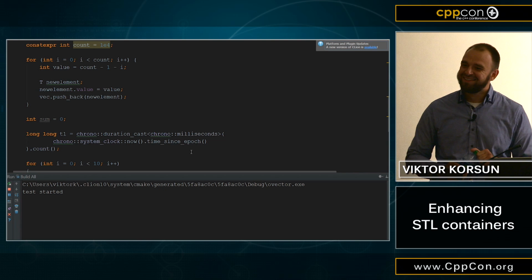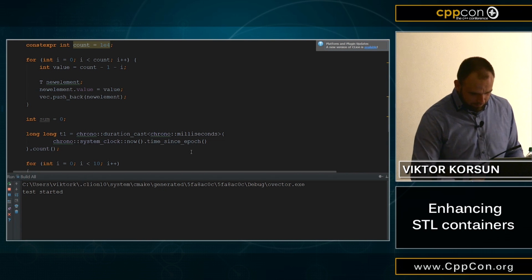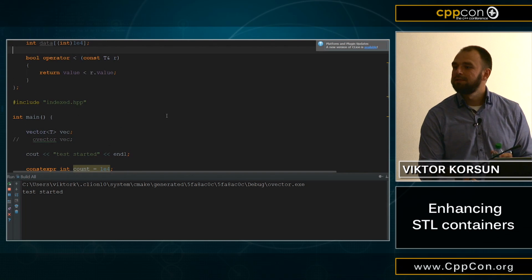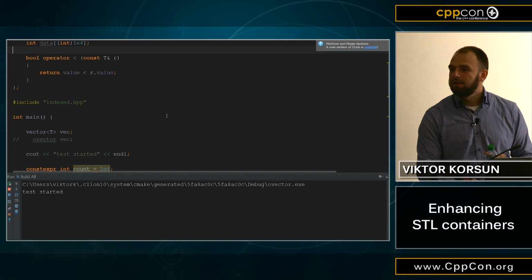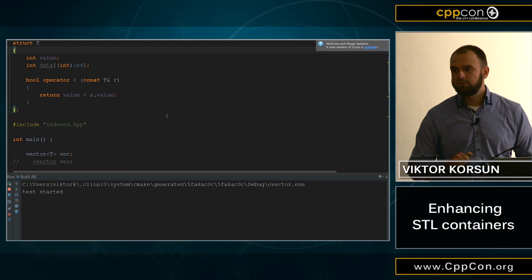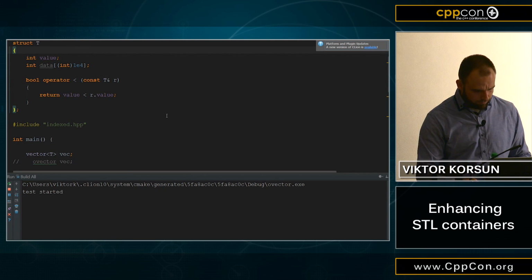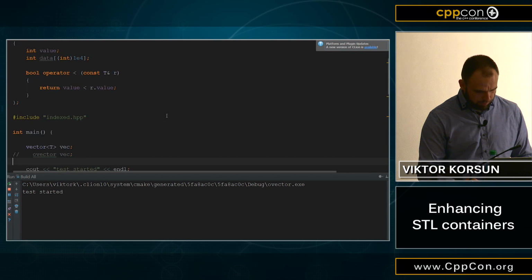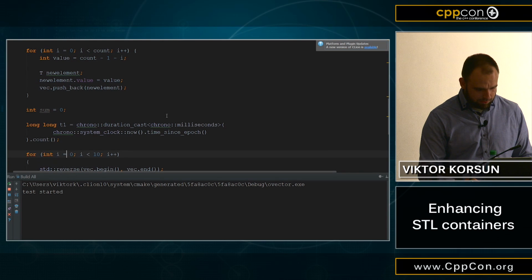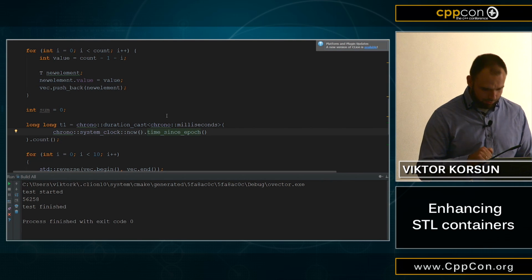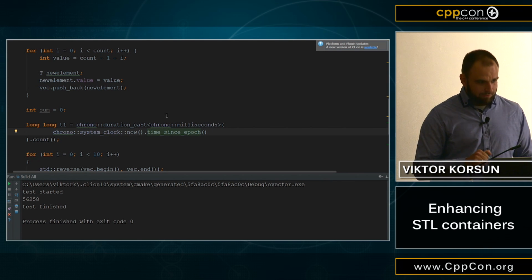Can you scroll your code? Yeah. It's debug mode, but in release mode it's not much faster. The code is pretty simple. The most complicated thing is to measure time using modern C++. Wow, it has finished, so it has taken 56 seconds.